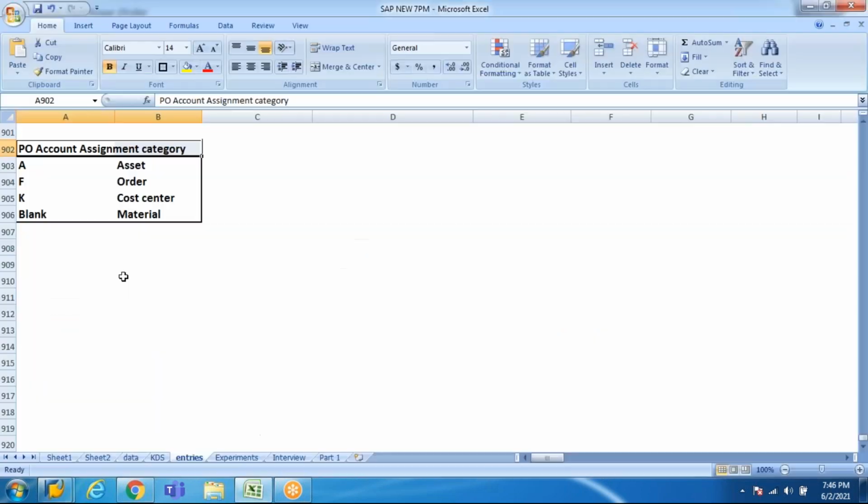Account assignment category, if it is blank, then it is for a material. If the account assignment category is A, then the purchase order is created for an asset. If the account assignment category is F, then that purchase order is created for an order. Order can be an internal order, production order, process order. And if the account assignment category is K, then the purchase order is created for a cost center. Clear? Just remember the terminology, just remember these one-liners. That is enough. Is this clear? 4 types of account assignment categories?